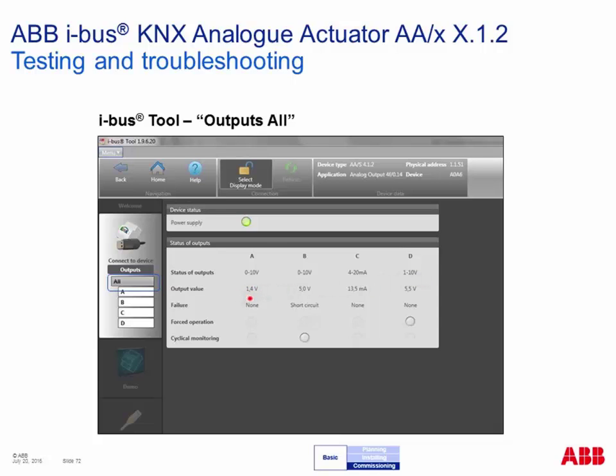The output value at the moment, you see, for example, here, 1.4 volts, or here output C, 30.5 milliamps. Is there a failure? No, everything is fine. Only here on channel B, for example, we have a short circuit. Maybe there is a mistake in the wiring on output B, so you can check it here. And whether the forced operation is parameterized, yes or no, and the cyclic monitoring of the control value. Like here, it is light gray, so it is enabled and this is okay. So you can also see all your parameter settings here.